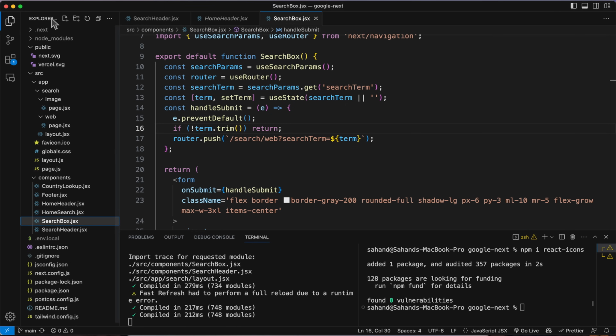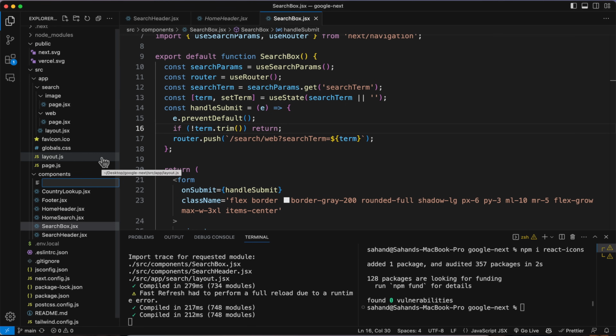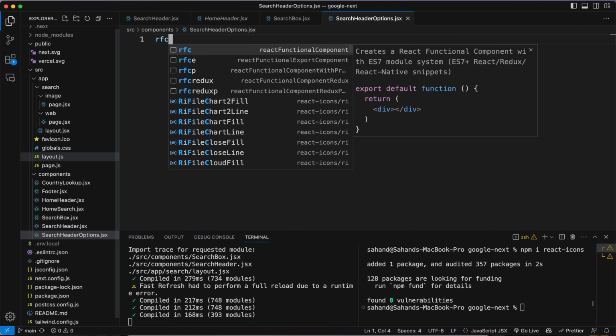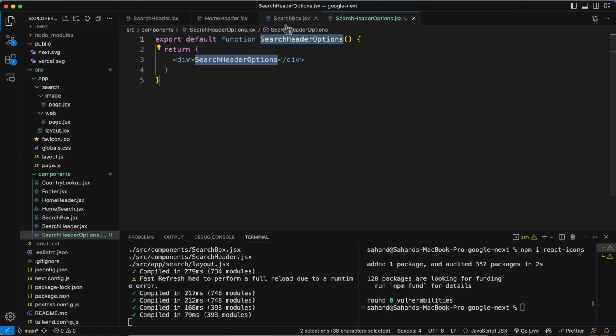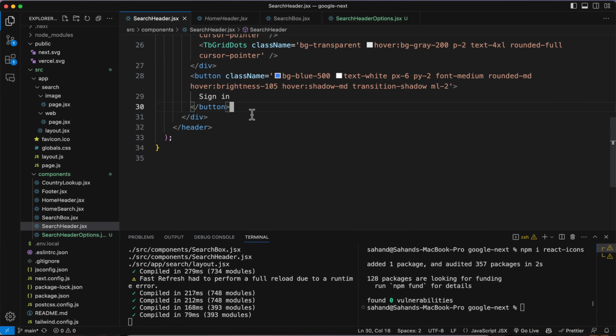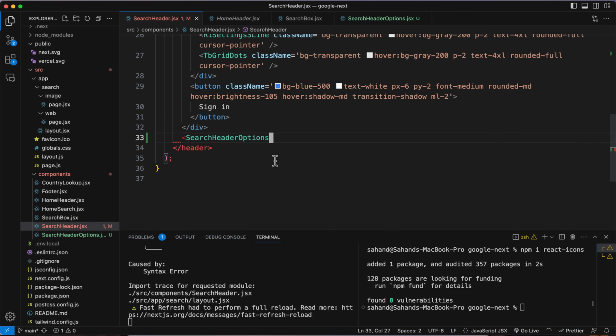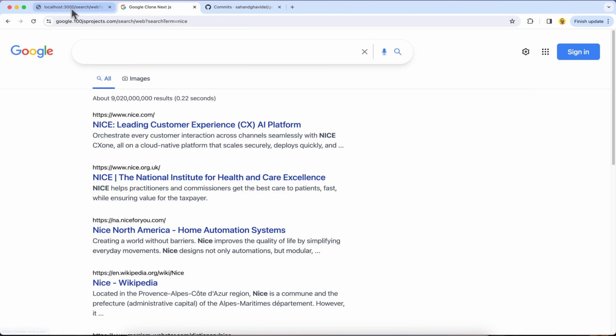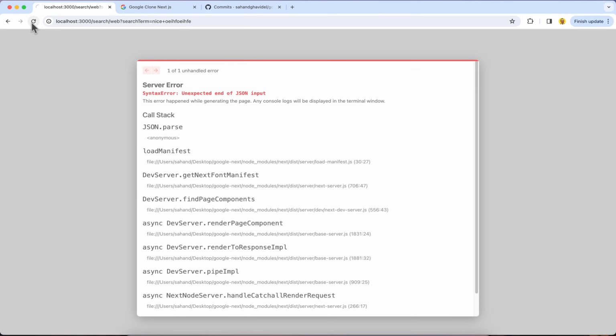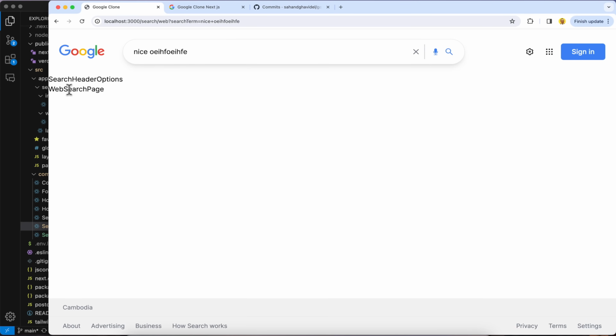Here we're going to create a new component. I'm going to call it search header options.jsx. Let's make a React functional component and add it to our search header.jsx. The place we want to add it is after this div inside the header. We're going to add that component, search header options. So we should see it now in our application. Let's refresh the page. You can see the search header options.